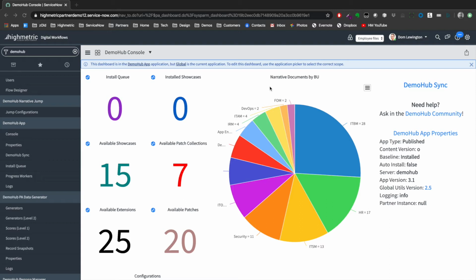I'm logged in as myself as a system admin, and I've been charged today with giving specific users and groups access to action certain development tasks against the Demo Hub application. So what does that look like?